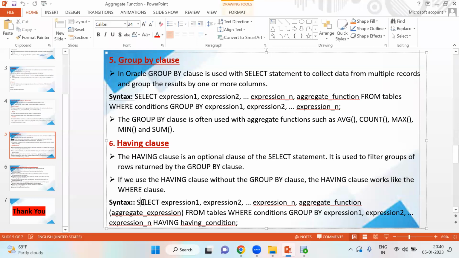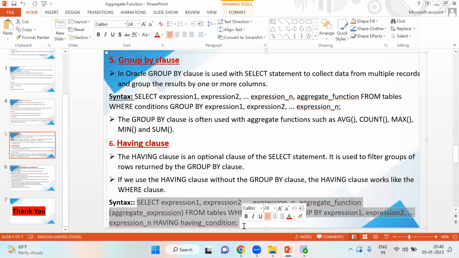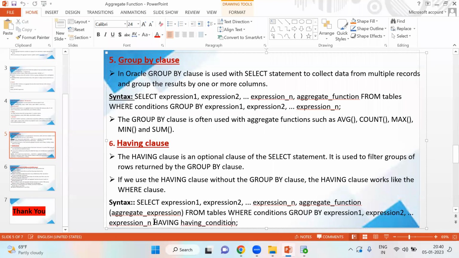If you want to use the WHERE condition, GROUP BY and HAVING clause in one query, you have to write it in the same way. In some interviews they will ask you to arrange the HAVING clause, GROUP BY clause, WHERE clause and FROM clause. In that case, you say: first we write SELECT star FROM table, then the WHERE condition, then the GROUP BY clause, then the HAVING clause.